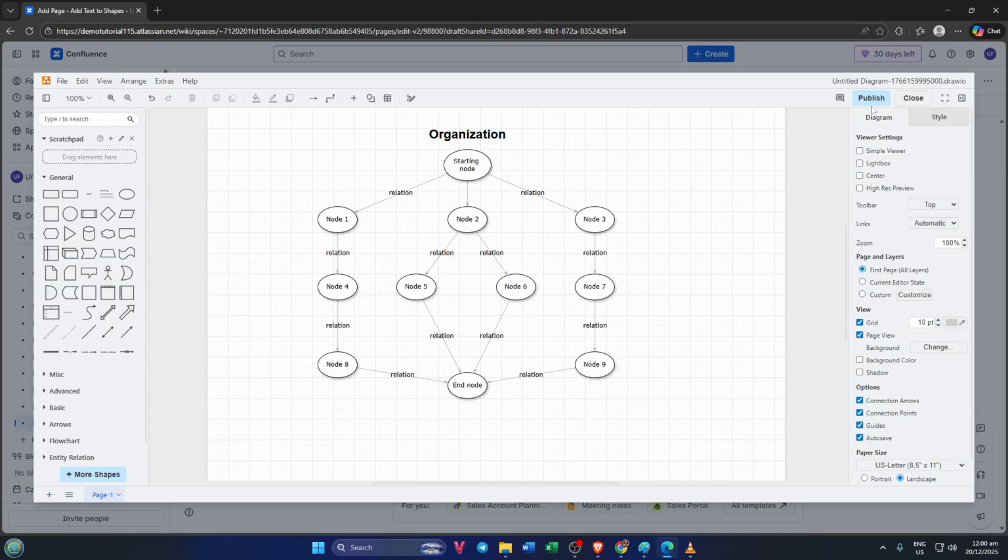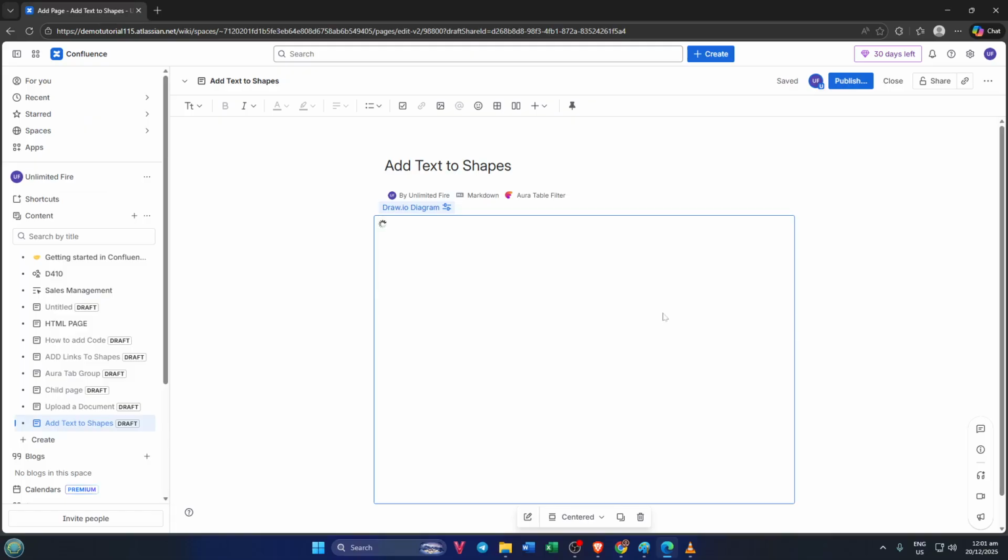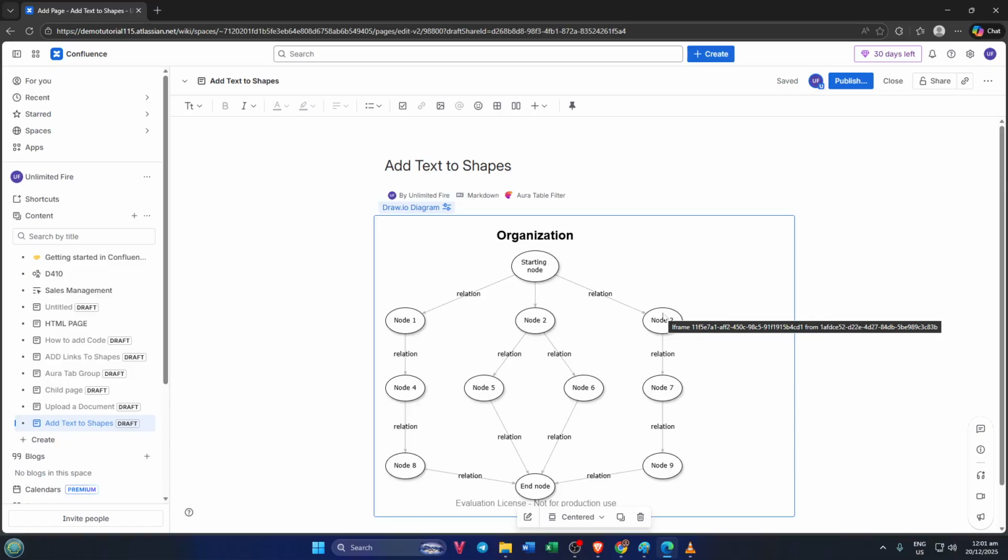Remember, if you ever feel unsure or something doesn't work right away, take a moment to click around. It's hard to break anything, and the editor is designed to be forgiving. And that's it. Now you know how quick and intuitive it is to add or edit text throughout your Draw.io diagrams in Confluence. These little details will keep your visuals organized and your processes crystal clear.